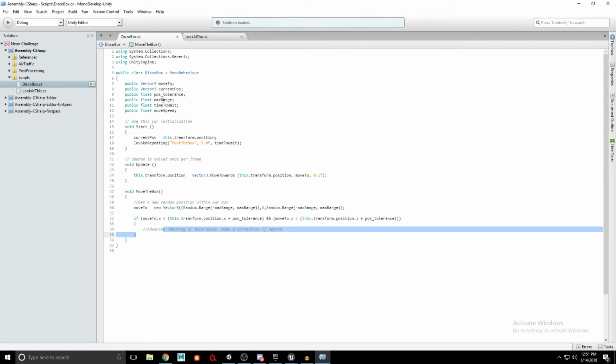We have a float of maximum range. We have a float of time to wait. And we have a float of move speed. So here's how it works. On start, we have current position is equal to this.transform.position. So we're storing that value, just like we did in Unreal, where we create the variable and then at event begin play, we're kind of storing it. So start here is the Unity equivalent of event begin play. Then we're going to InvokeRepeating, move the box.